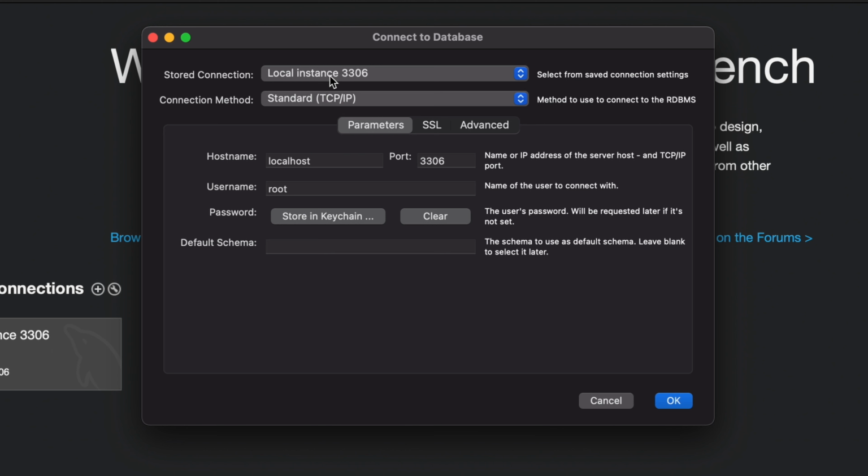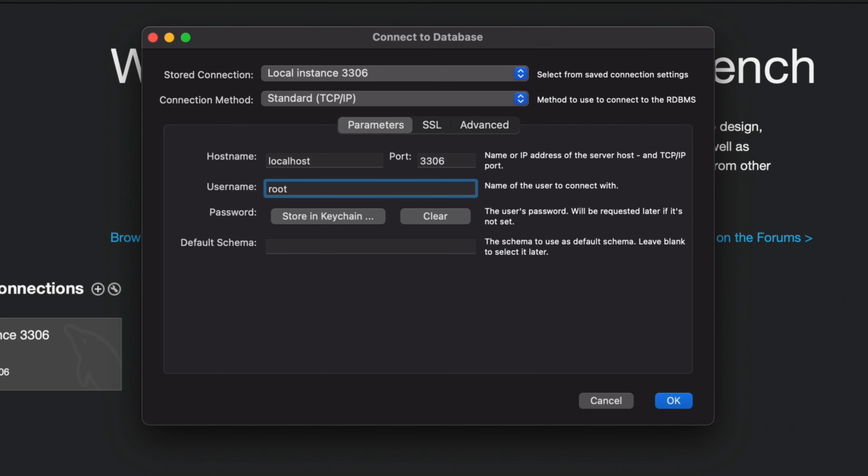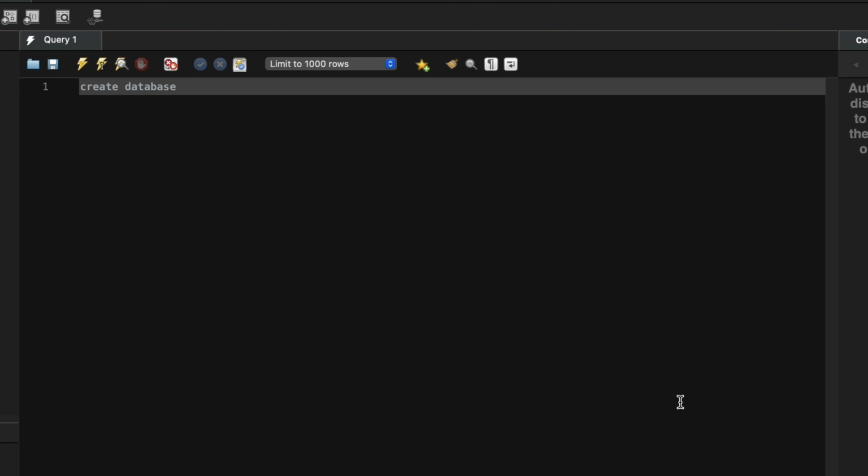And here you just need to choose the local instance 3306, give the username and type the password which you have set while installing the MySQL Server. And let me click on OK. So you can see the MySQL Workbench has been started.